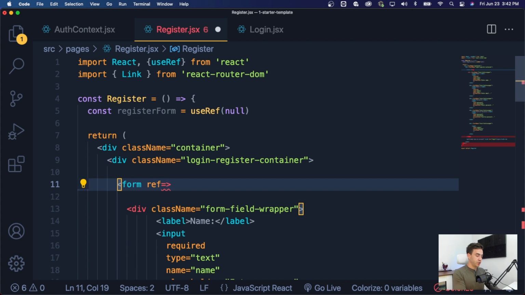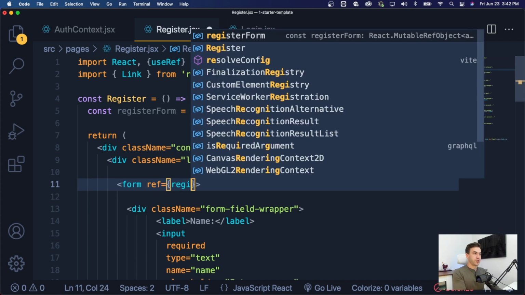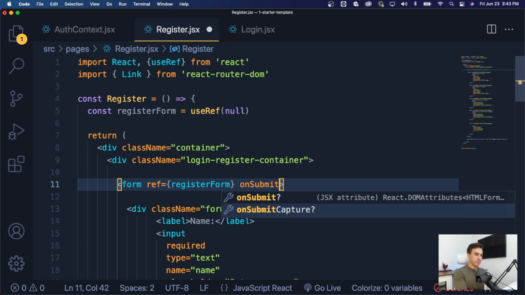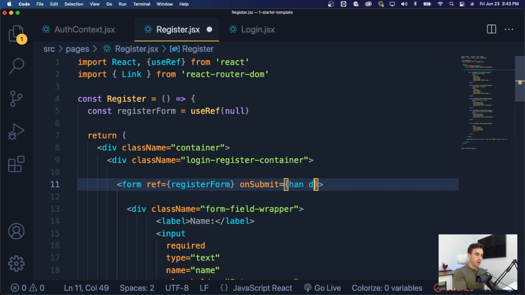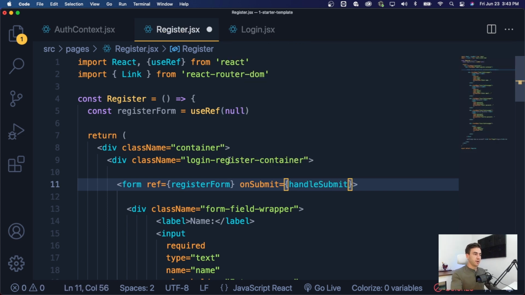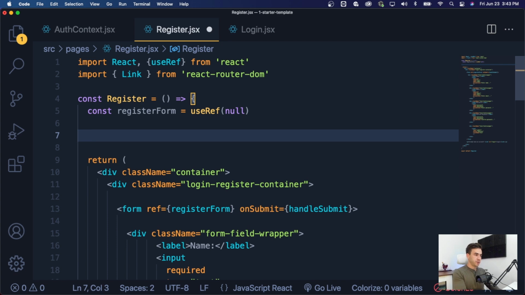And we'll just do ref is equal to registerForm. Okay, so let's bring in the onSubmit method. OnSubmit, let's just do handleSubmit, and we'll create this function in a second. We can create this function right here. So we'll just do const handleSubmit. Let's go ahead and add in the default logic into it.